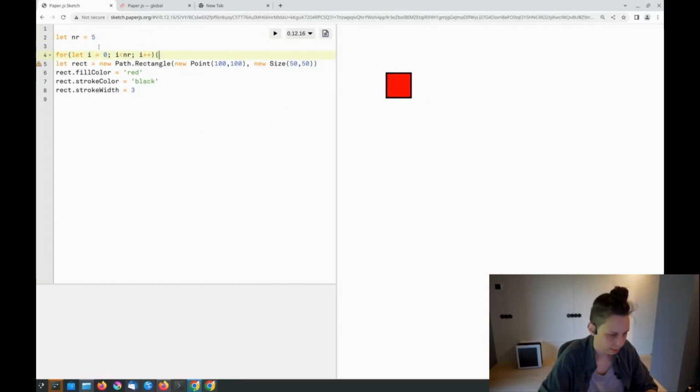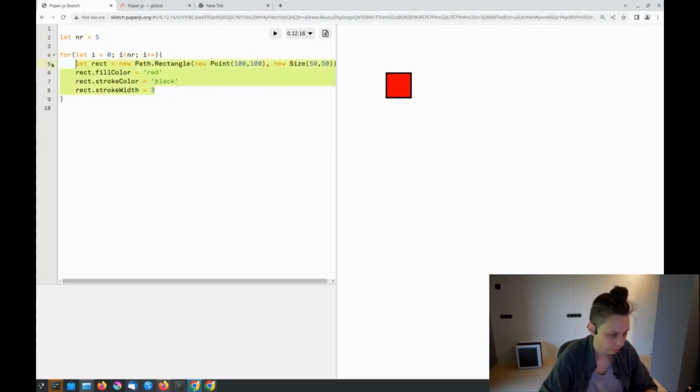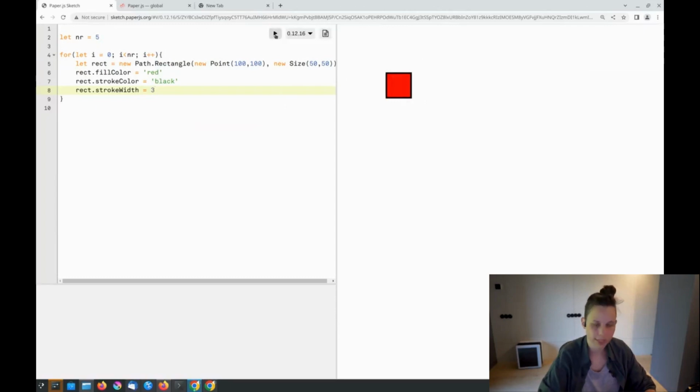And here we go. So let's cut this in. Okay, so now we have a for loop going from 0 to 4. So we want to have 5 rectangles in the end. So if I press play now, of course, nothing happens because we draw all of these rectangles on top of each other. So we need to figure out a bit on the placement.